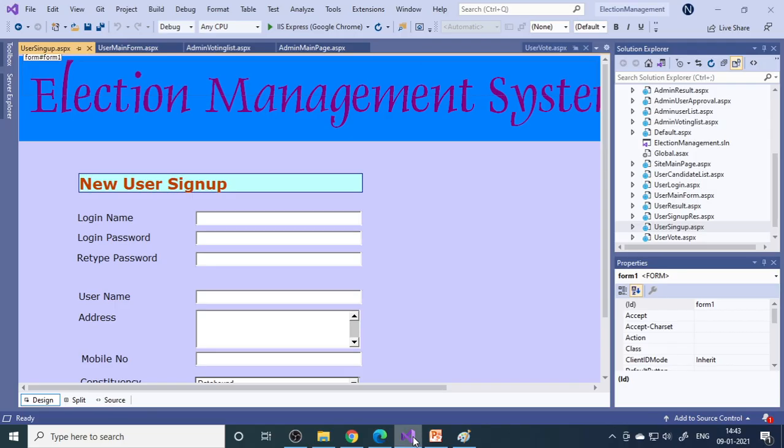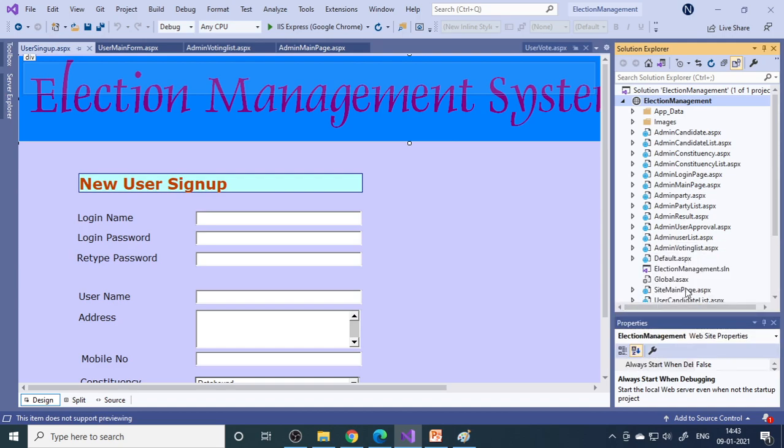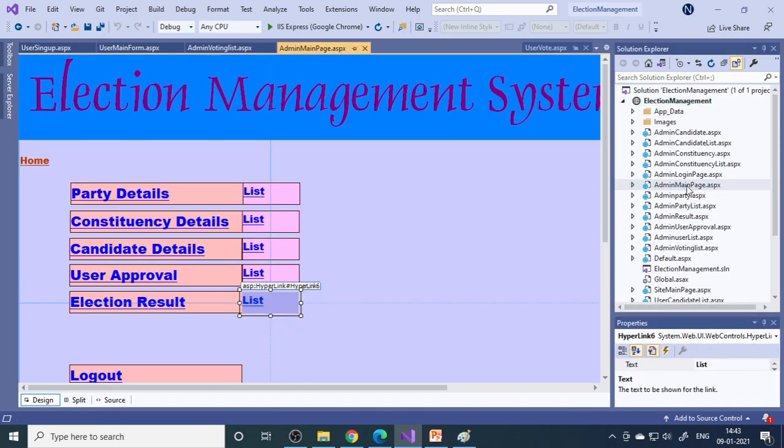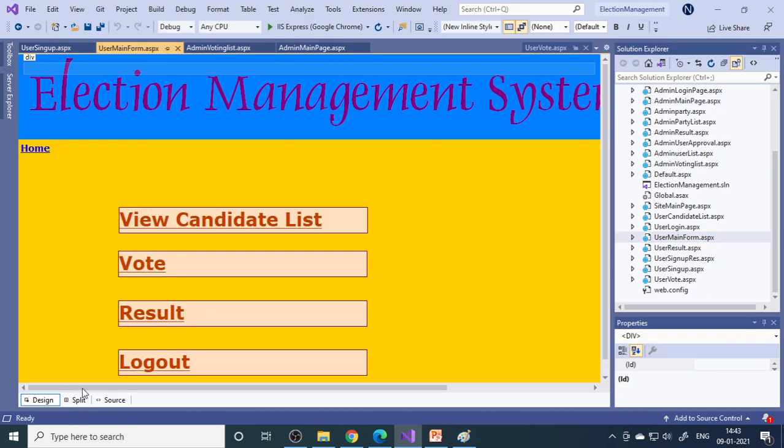Fine. So let's come back and we'll move on to Visual Studio 2019. And here is the project, election management. As we discussed already, it has two modules. This is the admin main page and here is the user main page.